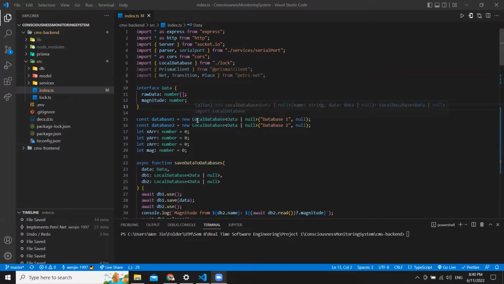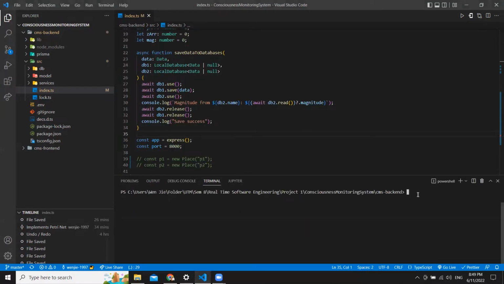So we have created two databases, database 1 and database 2, and we have two tasks. The first task is going to save the data into the first database while reading the data from the second database, while the second task is going to save data into the second database while reading the data from the first database. Since each database is only accessible by one task at the same time, we might face the deadlock problem here. Okay, so now I'm going to run the program.